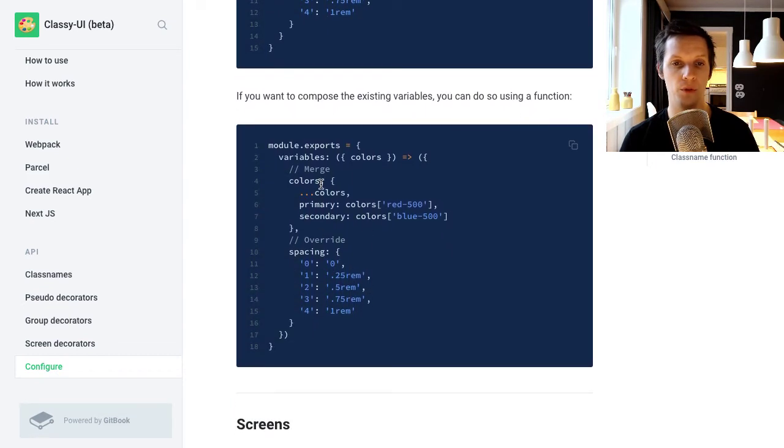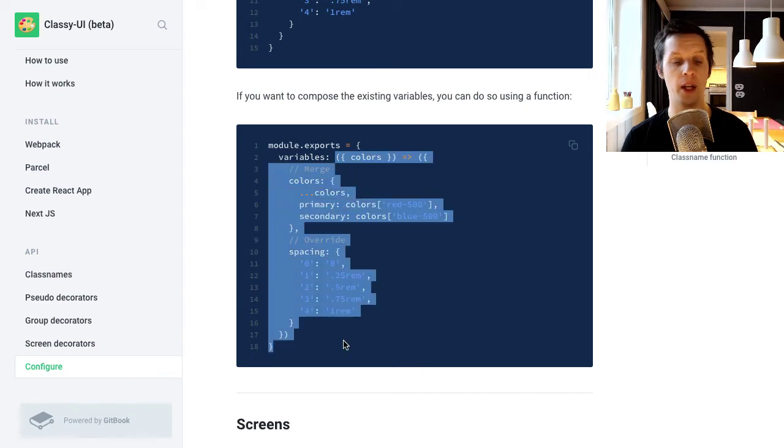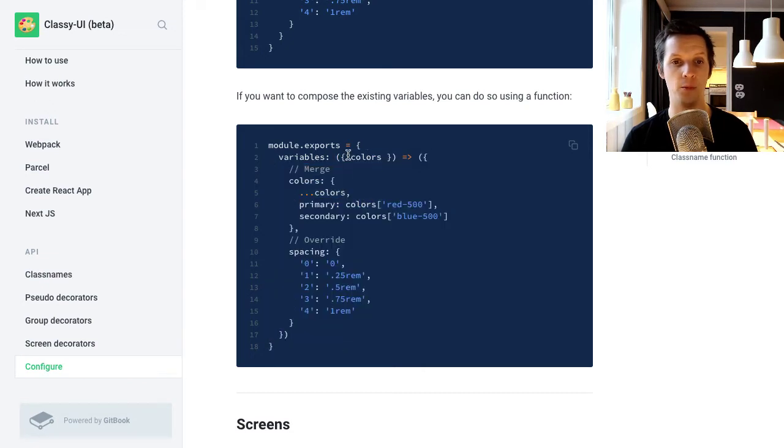And if you want to compose in, or you want to merge in with the existing, you can use a function instead. And then you get the default properties, or sorry, default variables, and then you can rather return a set of variables based on that.